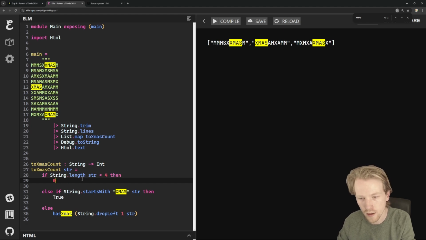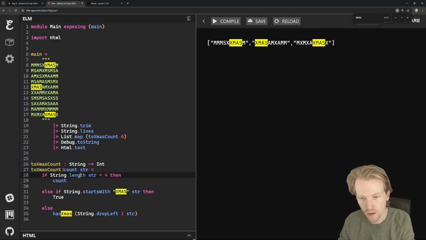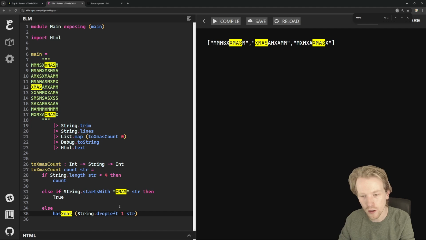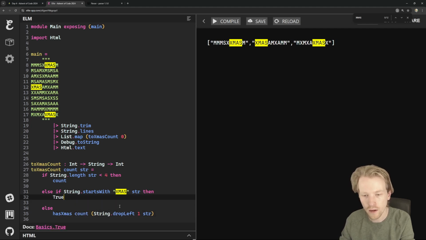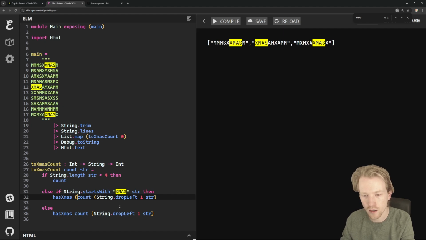So if it's less than 4, we'll do whatever the count is, the initial count, I guess. So let's just set an initial count. Initially, when this program runs, we're going to have 0, and then we are going to keep calling this function with the count, and in this branch, we're basically going to increment the count before we call it again.